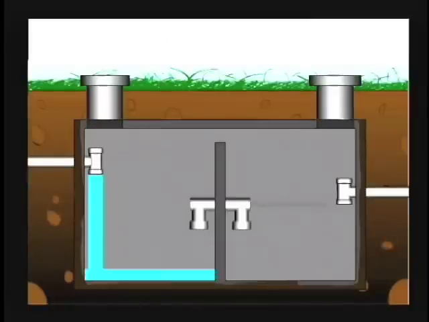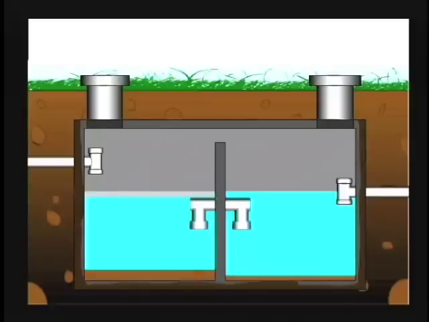Whether your septic tank is plastic or concrete, fill it with clean water before you put it into use. The full tank allows the baffle between the first and second compartment to keep the soils in the first compartment and away from the drain field.